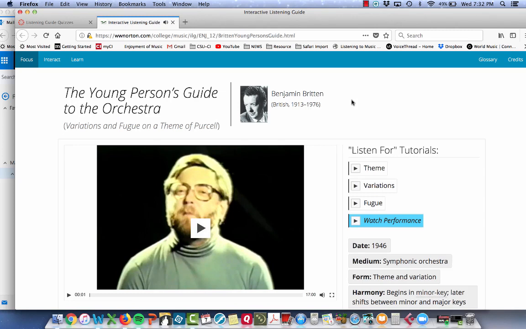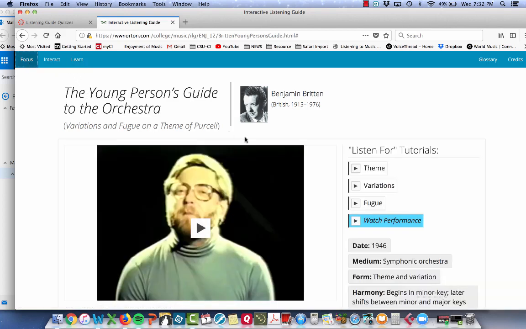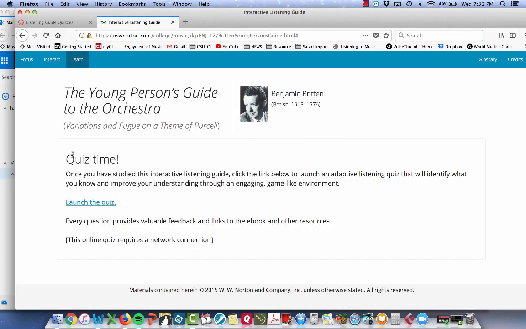But to take the quiz, to take a listening quiz, you go up to the upper left here where it says Focus, Interact, and Learn. You want to click on Learn. Okay? Click on Learn. Now it says it's quiz time. So it is important to leave this area here by going up to the Learn tab. It says quiz time. Now launch the quiz. We can launch the quiz right there as it's opening it up.